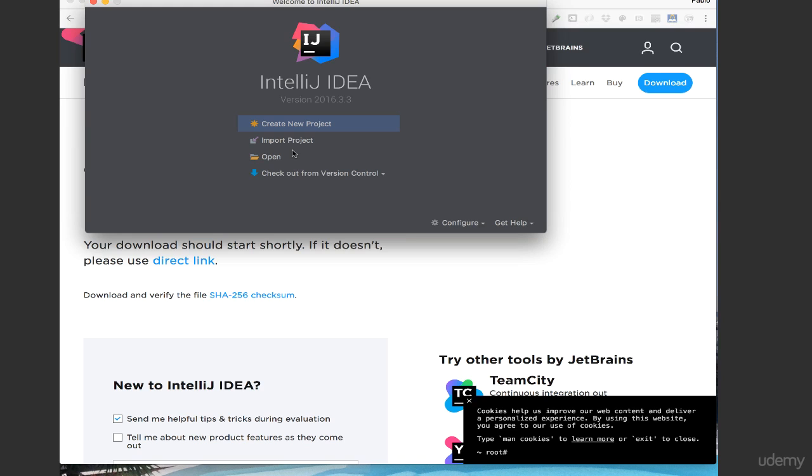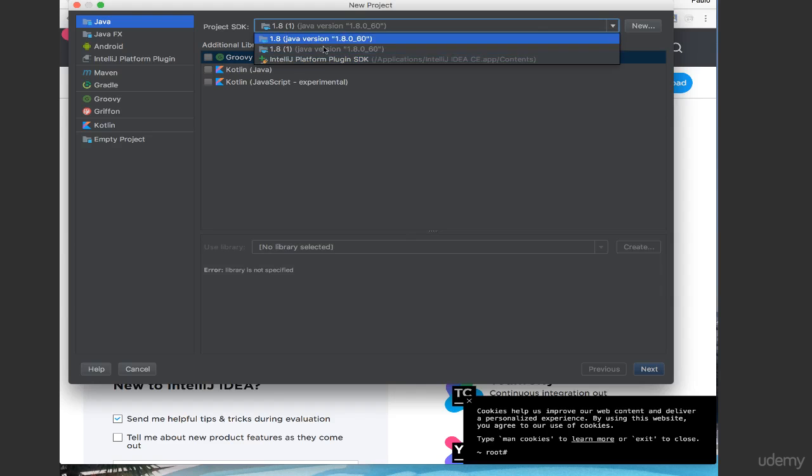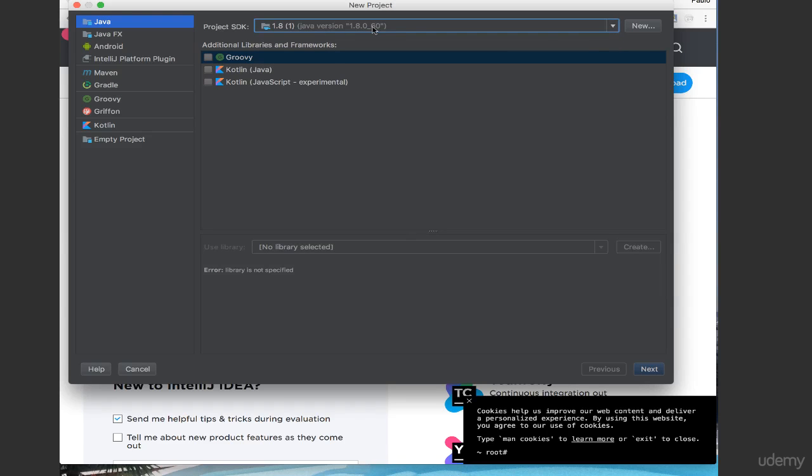Alright, so now that we have IntelliJ installed, let's go ahead and test things out to make sure that the installation went accordingly and that we are able to at least start using it. Okay, let's say create new project, click on that. We are going to create a Java project at this point just to test things out. You don't have to select anything at the bottom here. The only thing you have to make sure is that you have either of these two Java versions. So I'm just going to use one of them.